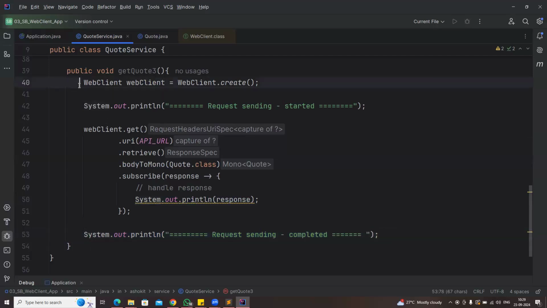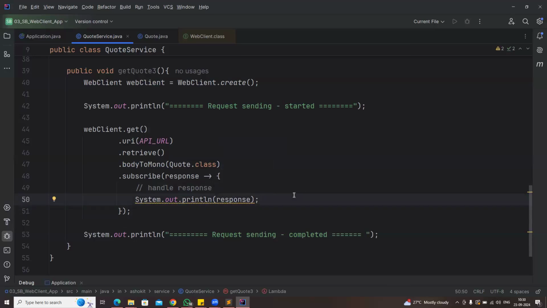Now can you guess in which order the 3 messages will be printed on the console? Guys, in which order those 3 messages will be printed on the console? Can you guess it? Sending started, sending completed, and response.